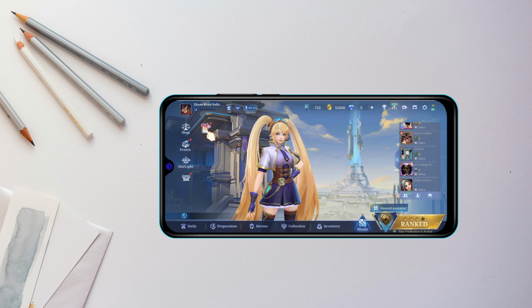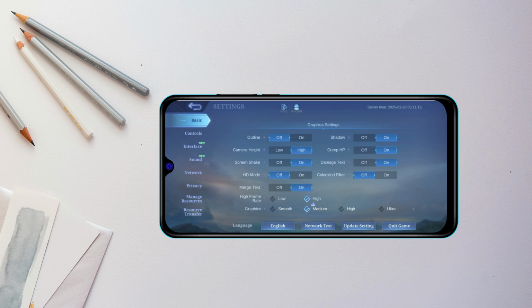Hey everyone, if you want to change the hero voice in Mobile Legends, I will show you how to do it step by step. First, open Mobile Legends and go to Settings by tapping the gear icon in the top right corner of the main screen.